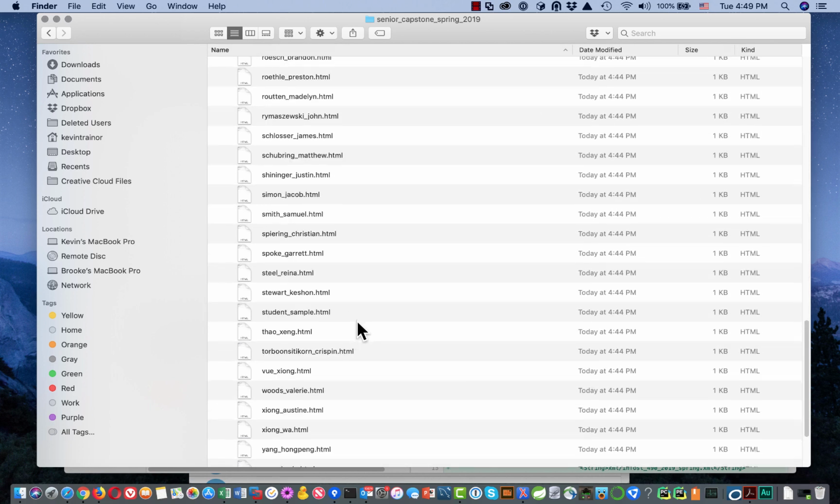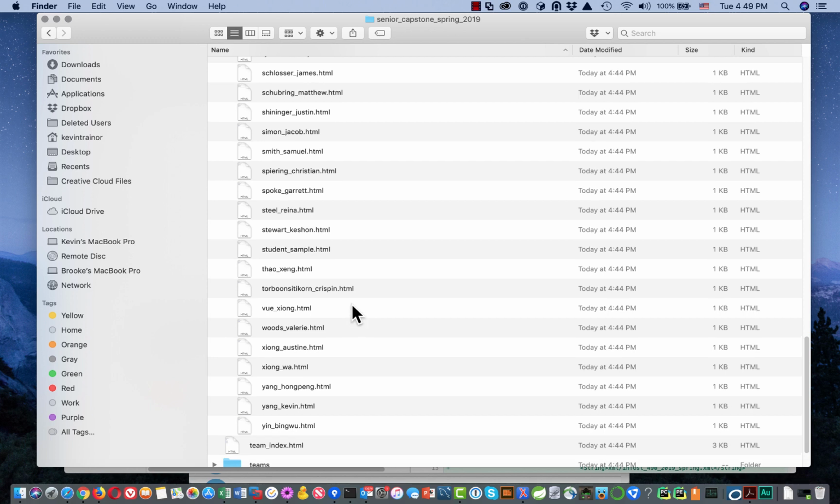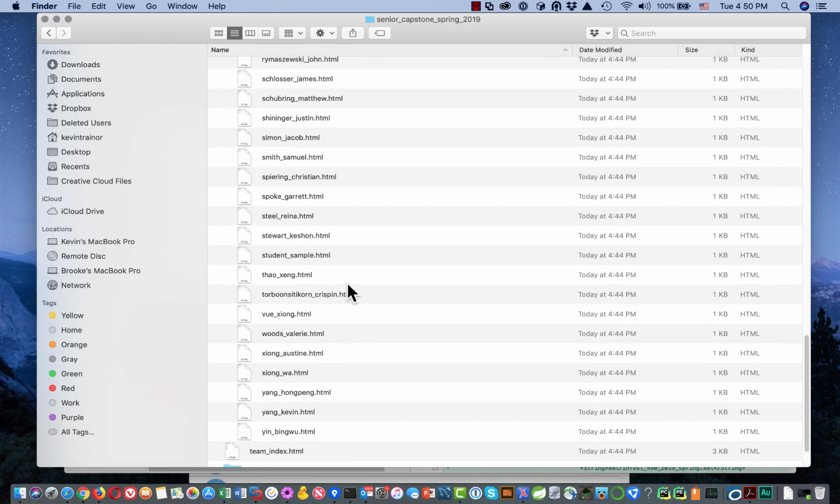I have a sample student whose name is, we're acting as though the name were sample student. So last name student, first name sample.html. In your next assignment, you're going to find your page and you're going to change the code in that page. That's essentially all that you're doing. And in fact, that's pretty easy to do.